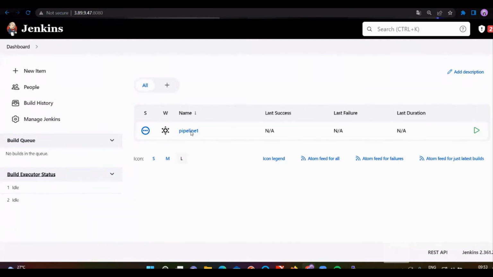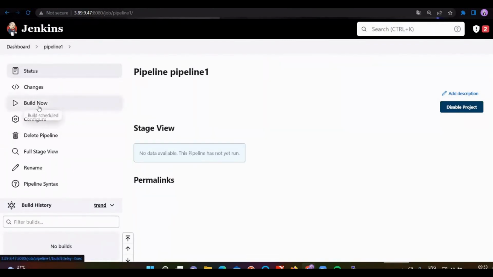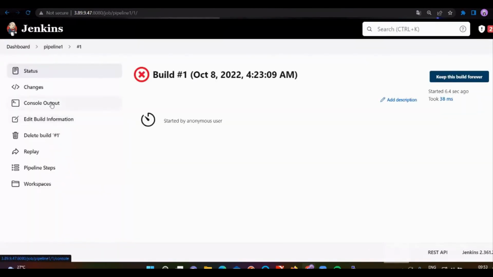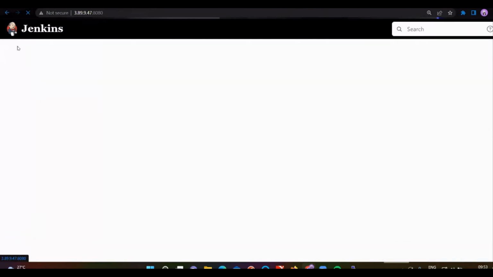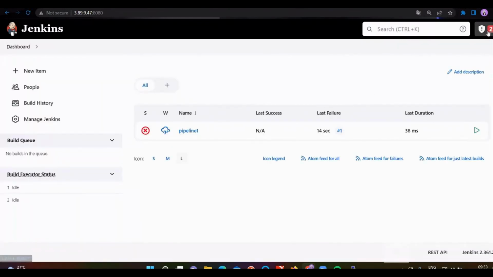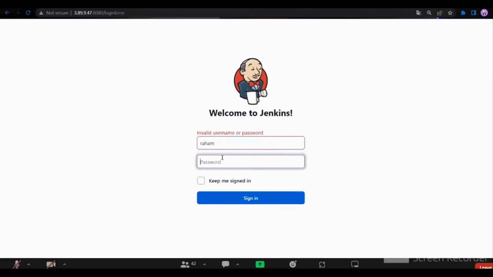So try to build a pipeline. If you directly build now, you will be able to see the logs directly. There is nothing much to it. Whether it is successful or failed, you can go to the console output. All these are your logs only. This is not executing because we are not logged into a particular user, and that is the reason it is not executing. So I am going back to my original user and password.